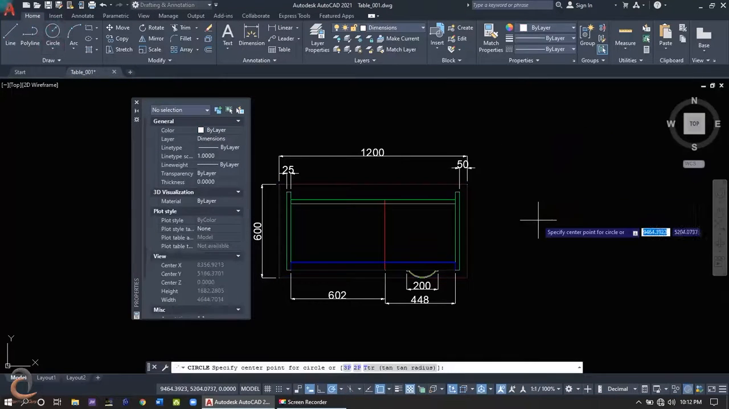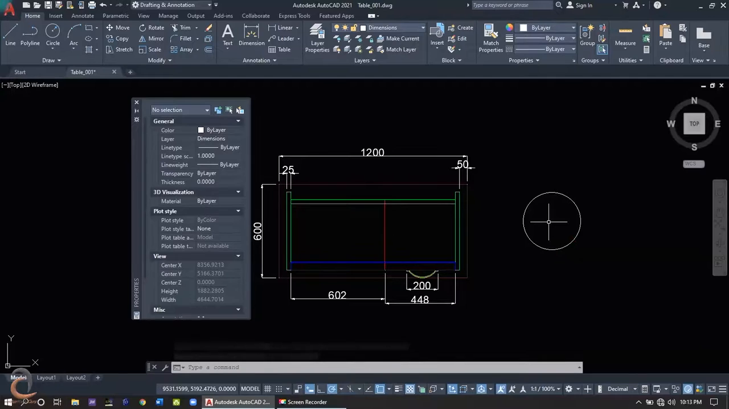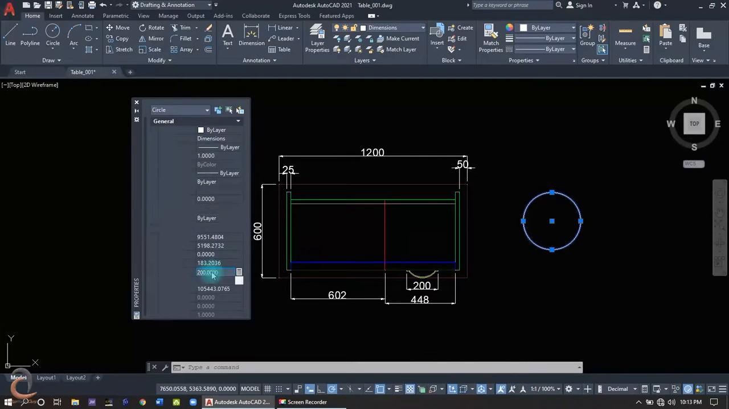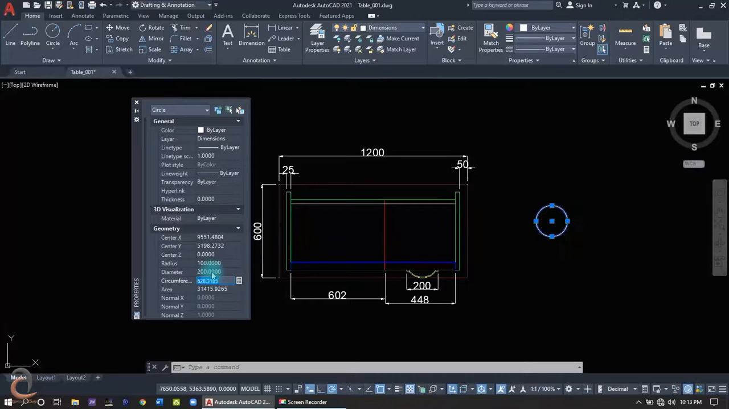I'll draw a circle. Clicking on this circle displays the parameters. I want my circle to have 200 units as its diameter, which is 100 units radius by the way. Click on the diameter and type 200. As you can see, it changes immediately.